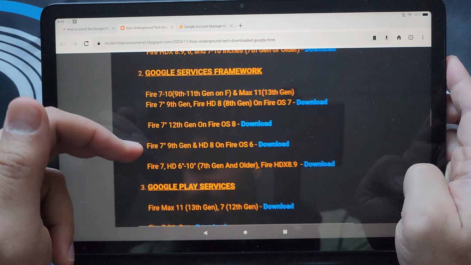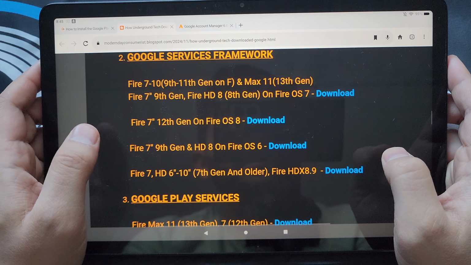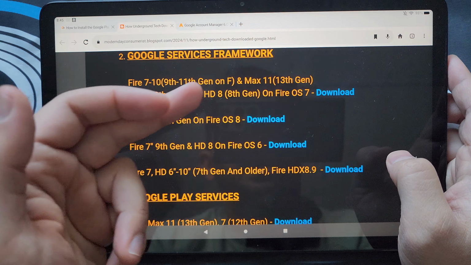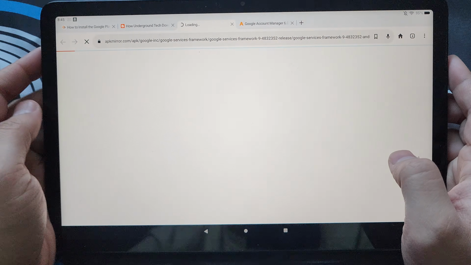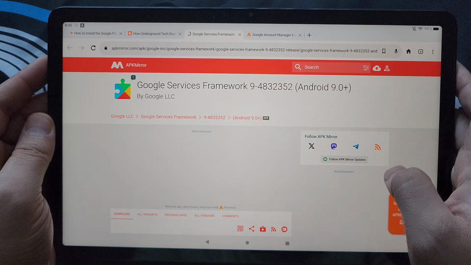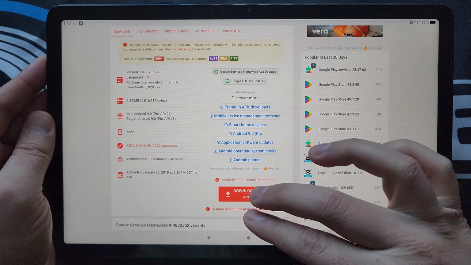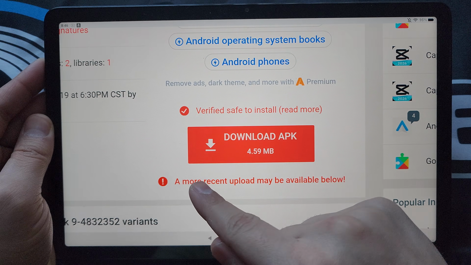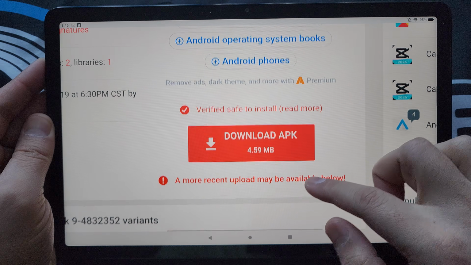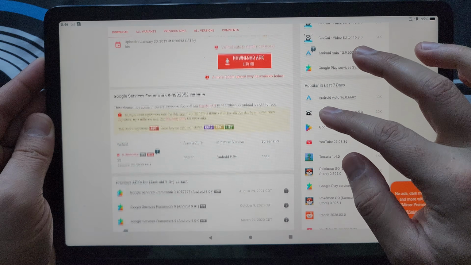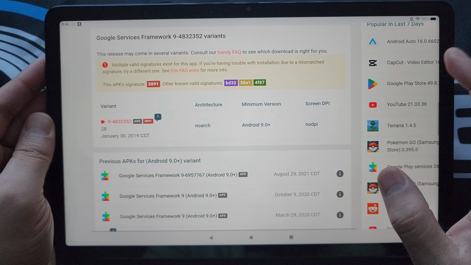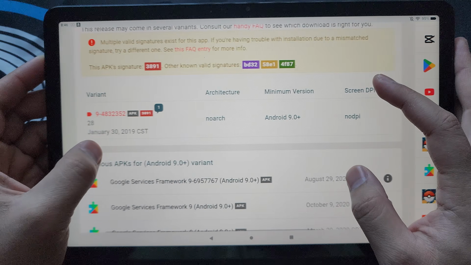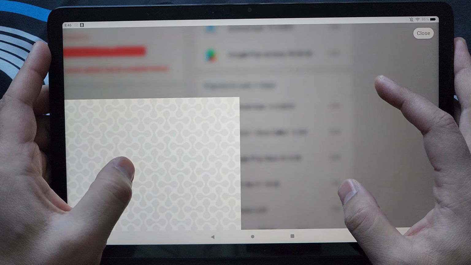Find your version. I'm going back into my other website. Find your version. For me, it is the Fire 11. So this is the latest one I have on top here. And go again. And I'm going to do this for all 4 downloads. Go to download APK. But before that, it says a more recent upload may be available below. So I'm just going to go ahead and check that. Okay, and it seems like the one I'm downloading is from 2019. So I can go ahead and click on this one down here, which is a more latest version.